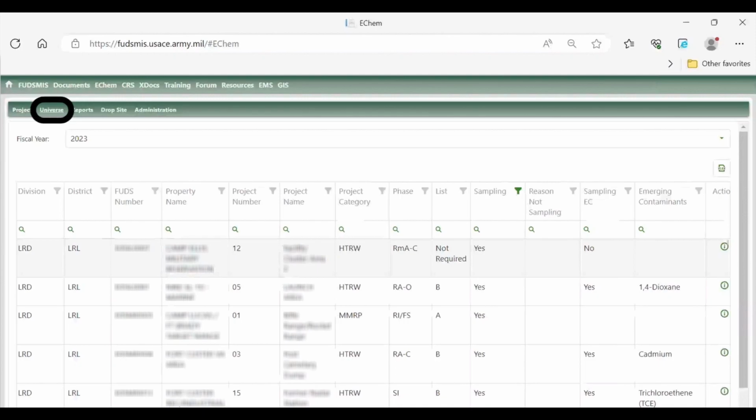The Universe tab shows the same kinds of data as the Project tab, but in a different format. It keeps track of projects that are required to load data in the current fiscal year. This is based on the funded phases in the FUDS-MIS official annual work plan. The Universe tab allows you to assign each phase to a list. This is a way of categorizing what is required for the project and phase. Data can be exported to Excel for an easy way to see which projects should be included in FUDSchem for your whole district. More information is available in the EChem Quick Start Guide.